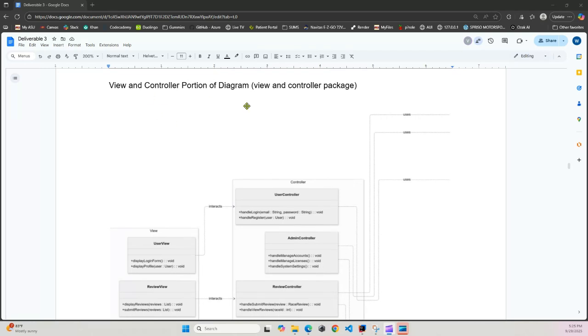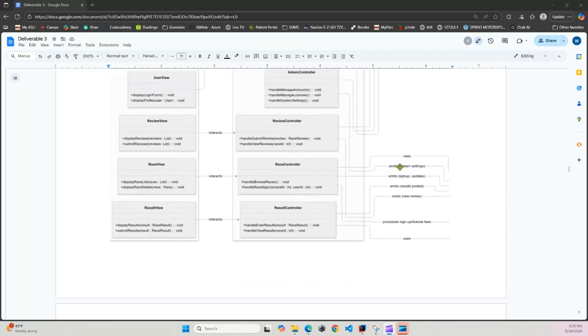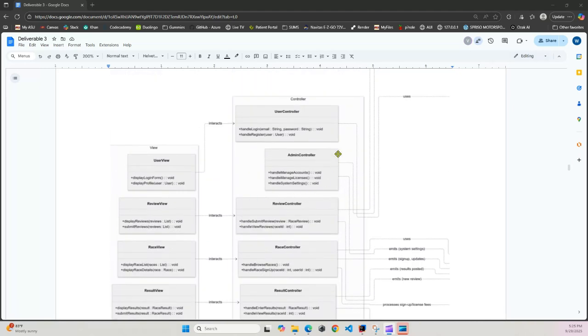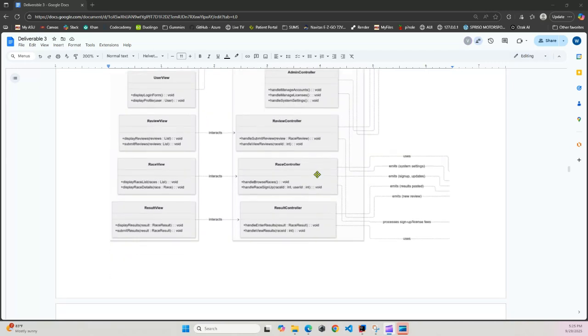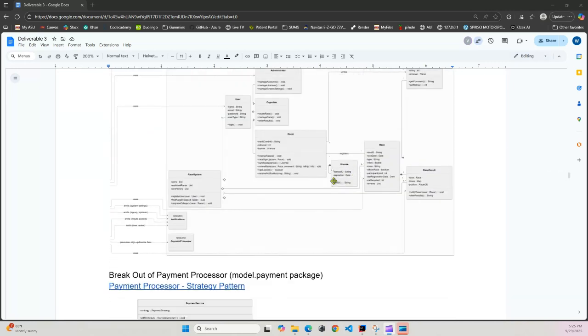Zoomed in a little on the view and controller portion of the diagram, you can see it a little easier. User view, review view, race view, result view, and then the controllers have user controller, view controller, race controller, result controller, and also an admin controller has been added. You see how they interact with the model.